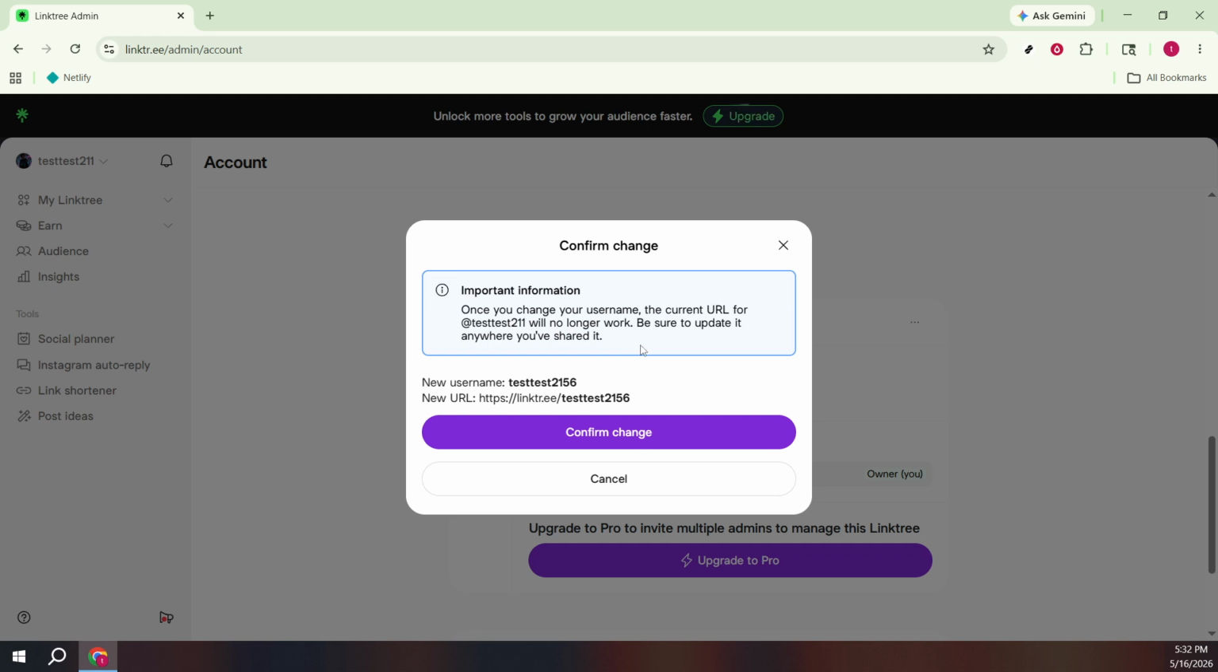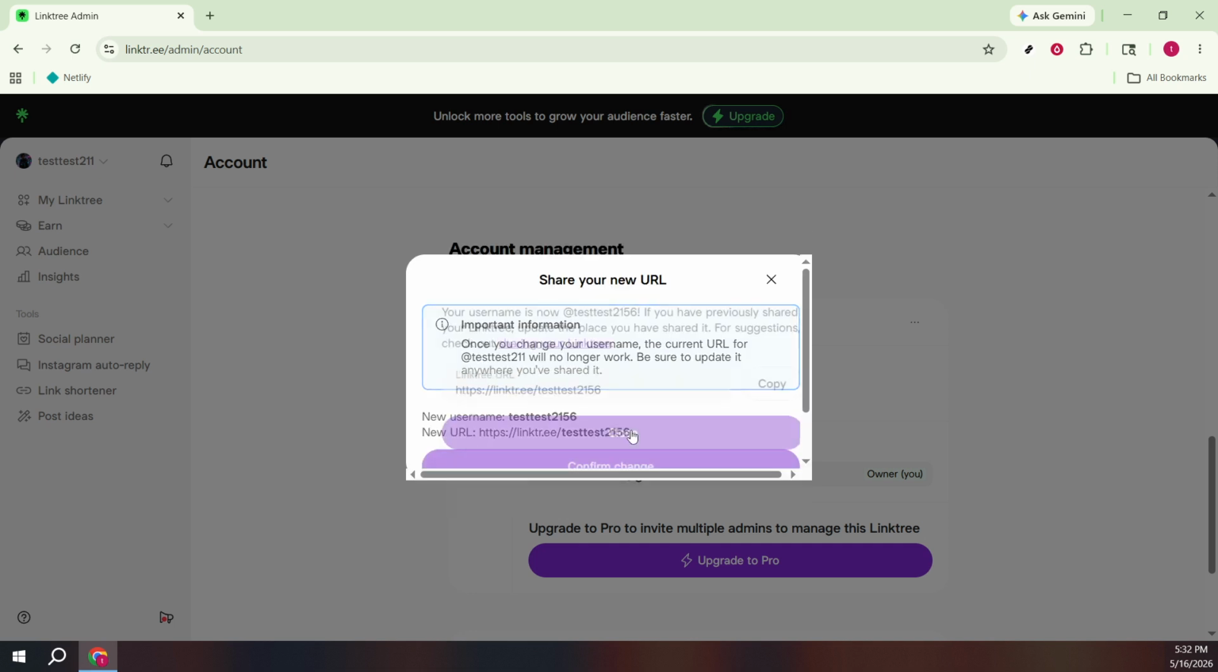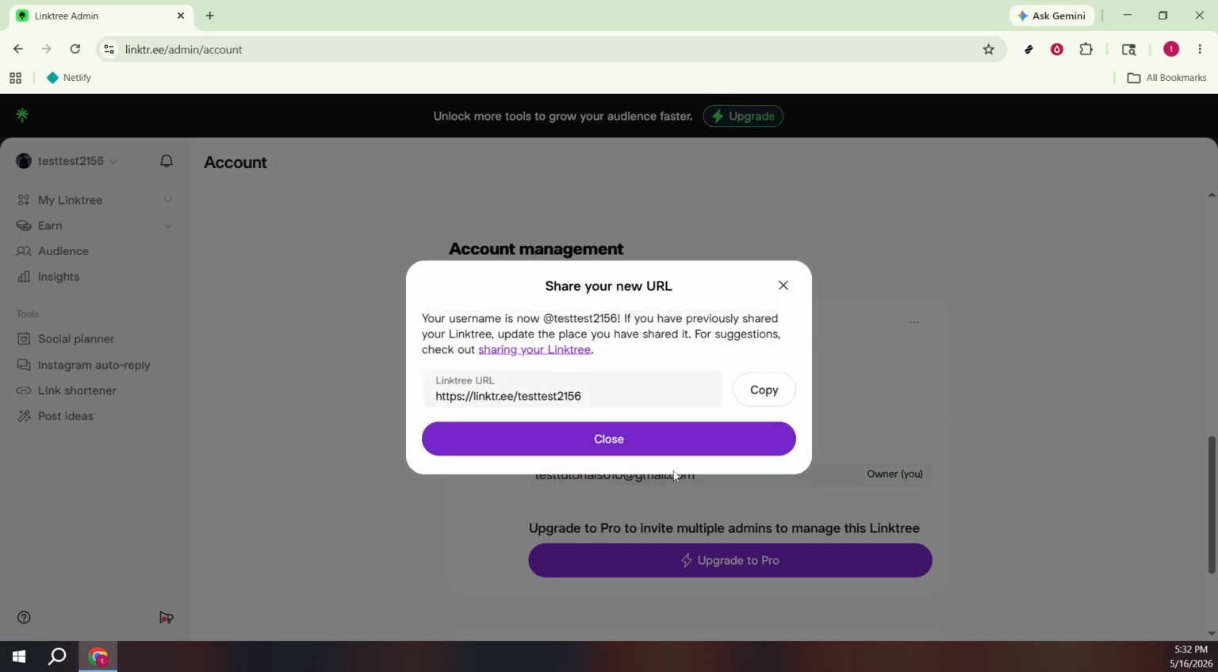If everything looks correct, click Confirm Change. Linktree will apply the update, and your public URL will now use your new username. From now on, anyone visiting your Linktree will use that updated link.